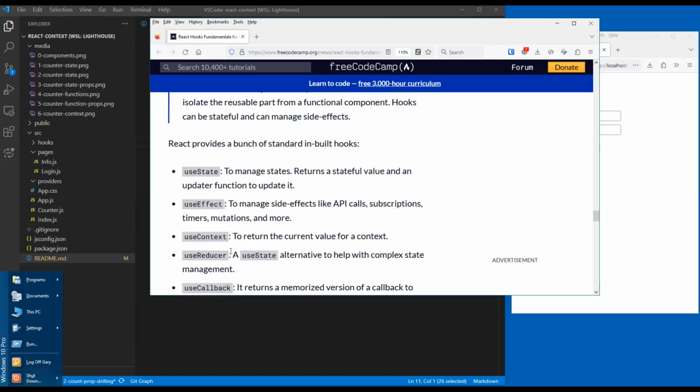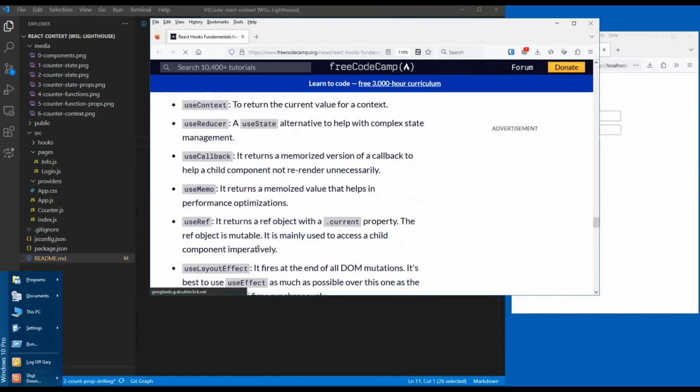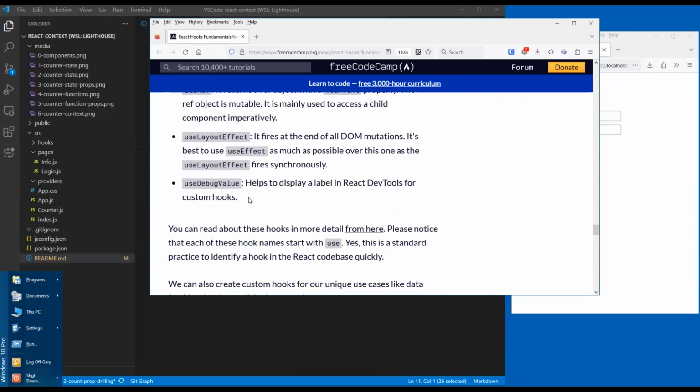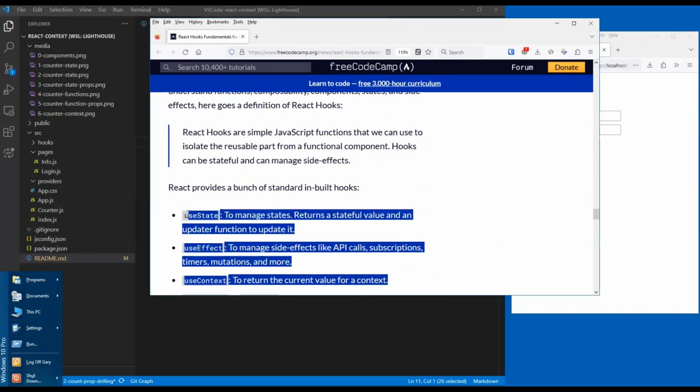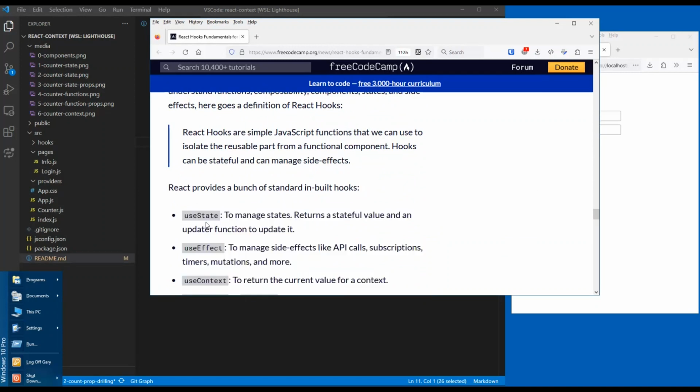These are very useful, and there's lots of hooks. There's tons of hooks, even more than these, right? Lots of them. But these three, they're your stars. They are the ones that draw the money. useState, useEffect, useContext. Most React apps use those three, and really aren't complete without using at least those three. Let's talk about useContext.